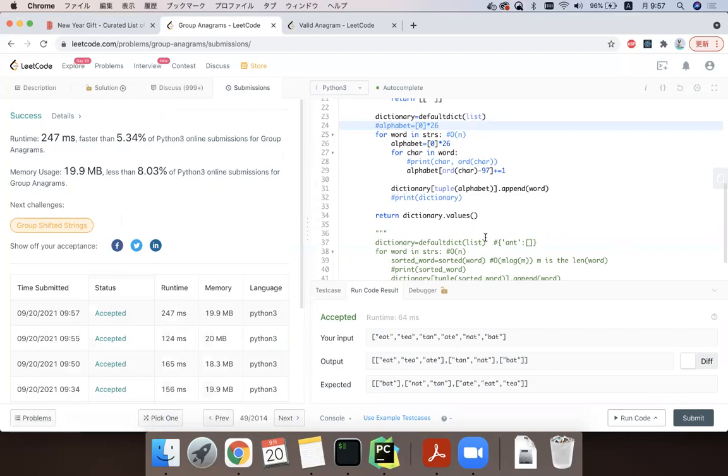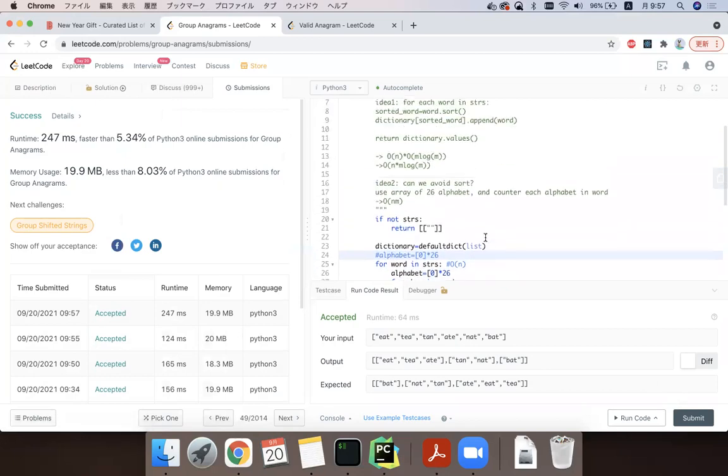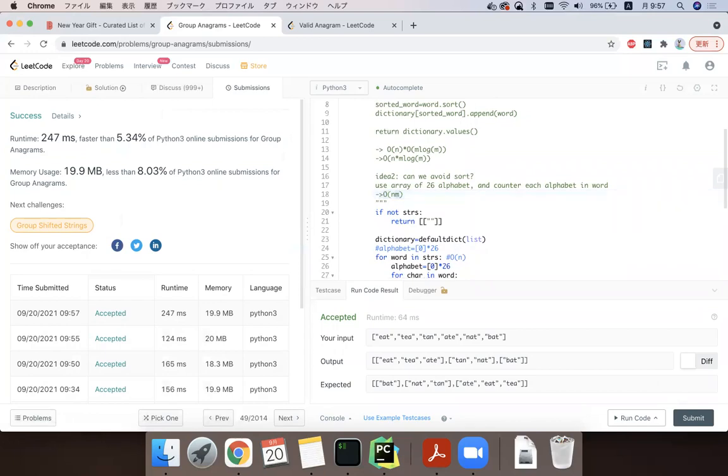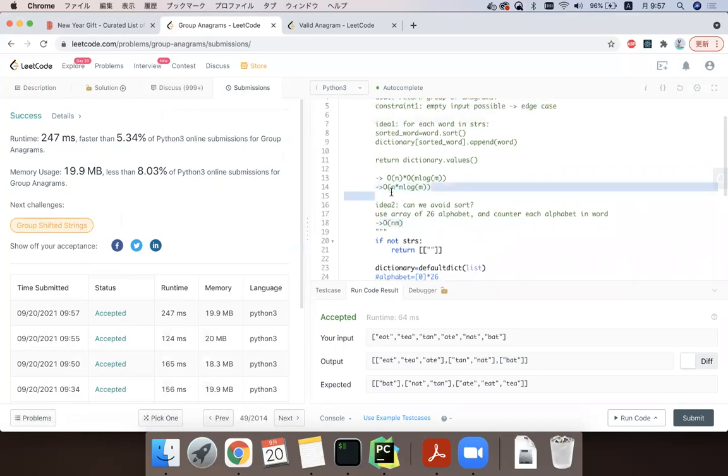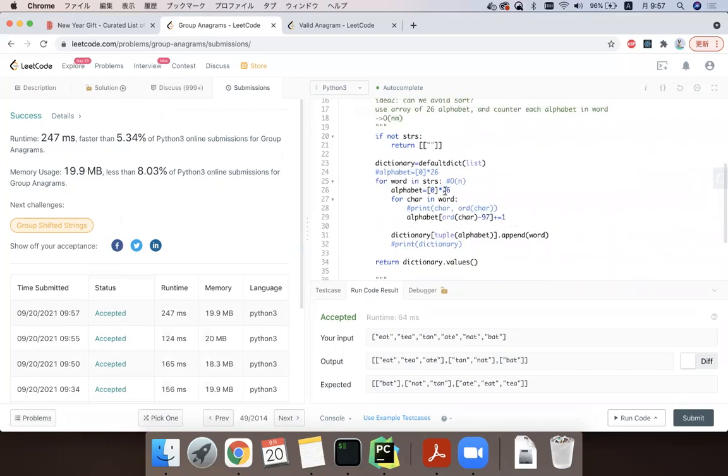Yeah, so that's pretty much it. So as I mentioned, the runtime is O of NM, where N is the length of the list of strings, and M is the length of each word, which is way better than the first approach of using sort, which is slow. So that's the anagram.